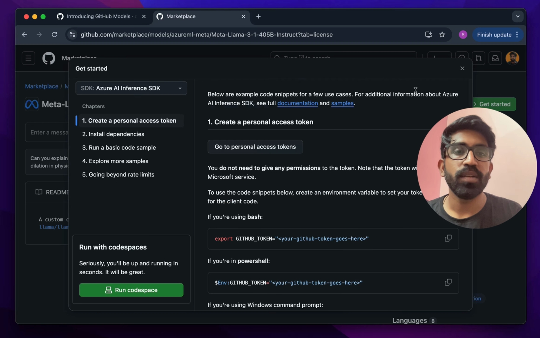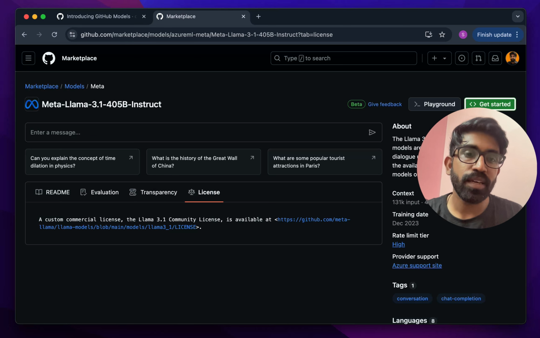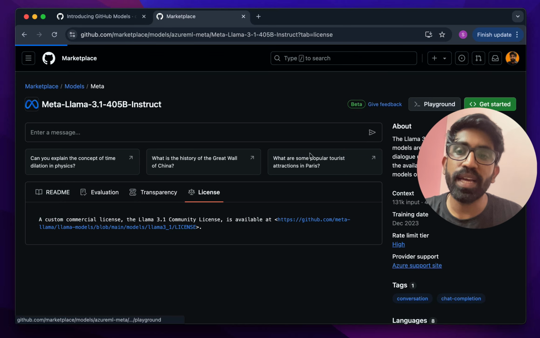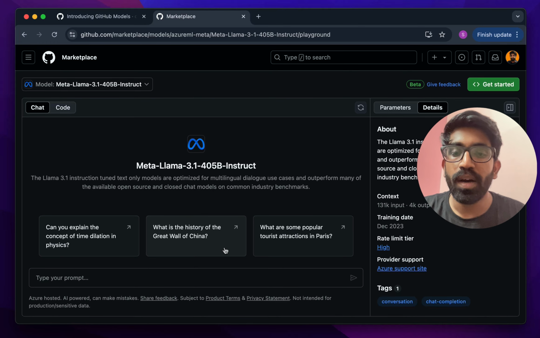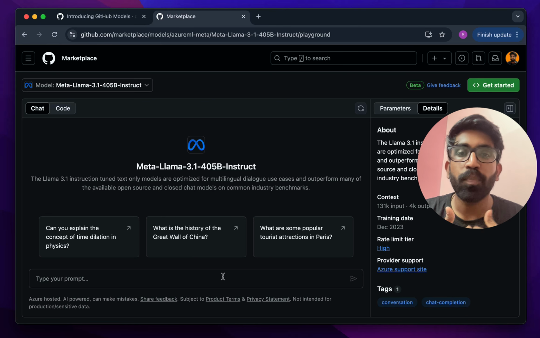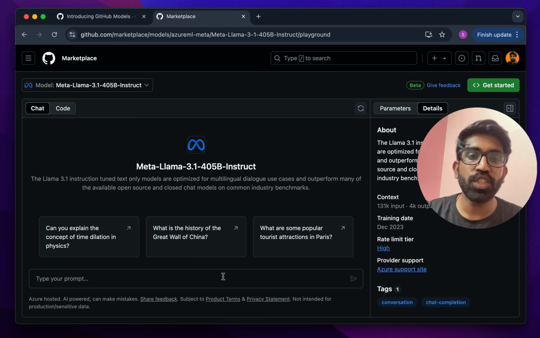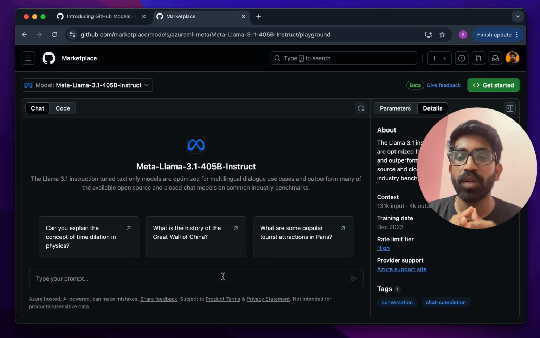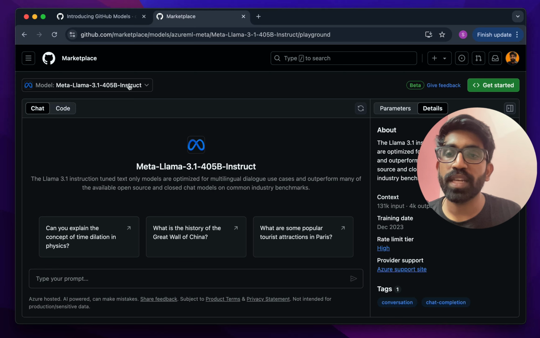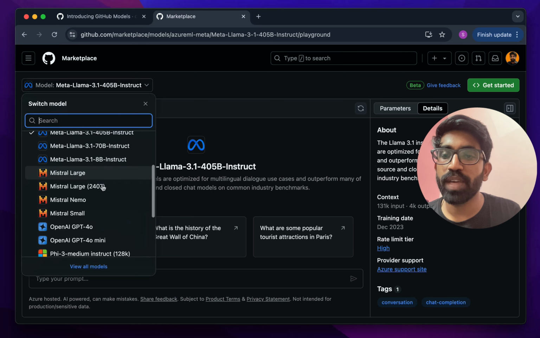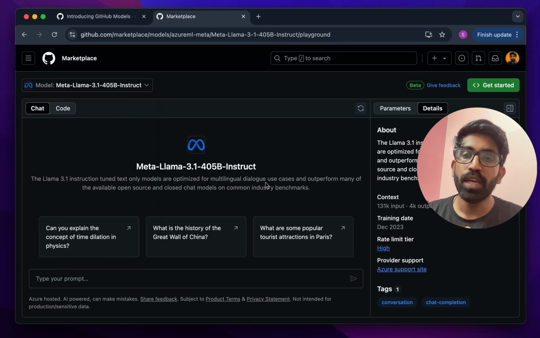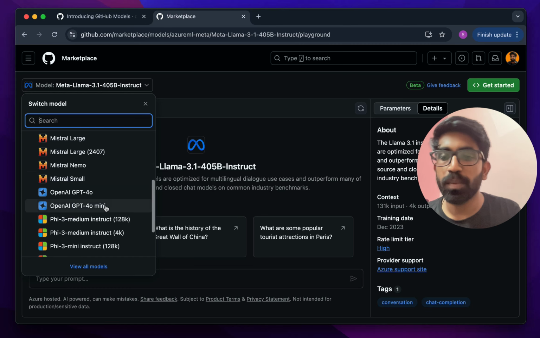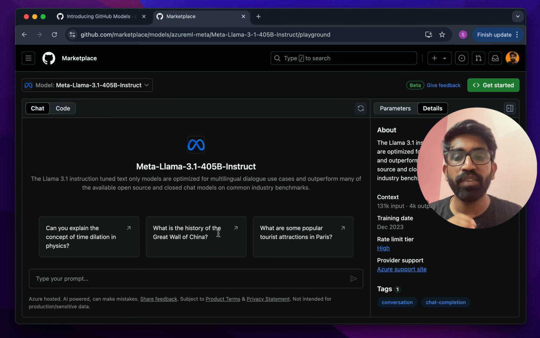Okay, so let me close this. The next thing here is the playground. The playground is the place where you can play with the parameters, make a prompt, get the responses and see which model is best fitting to you. So you can select different models from here. You can see we have the option to change the model. What we are going to try is, we'll generate an output from this model and then from the other model, and we'll see how it differs within the same window.